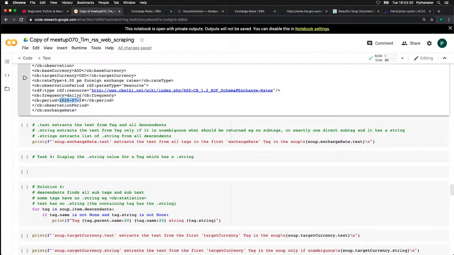If we just want what's inside the tag, this text that's inside the tag, we can use .text, which extracts the text from the tag and all its descendants. We can use .string, which extracts the text from the tag only if it is unambiguous what should be returned. For example, where you'd have ambiguity is where you'd have subtags. If there's exactly one direct subtag which has a string, then it will return that string. Alternatively, you could use .strings. That will extract a list of all strings from all descendants.